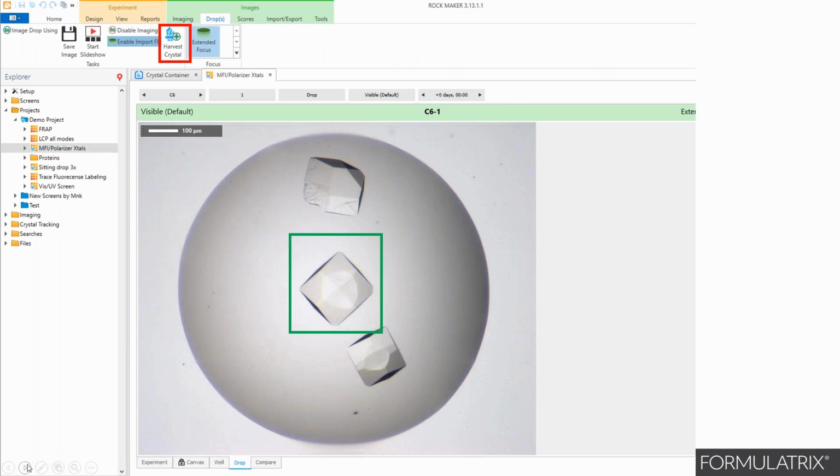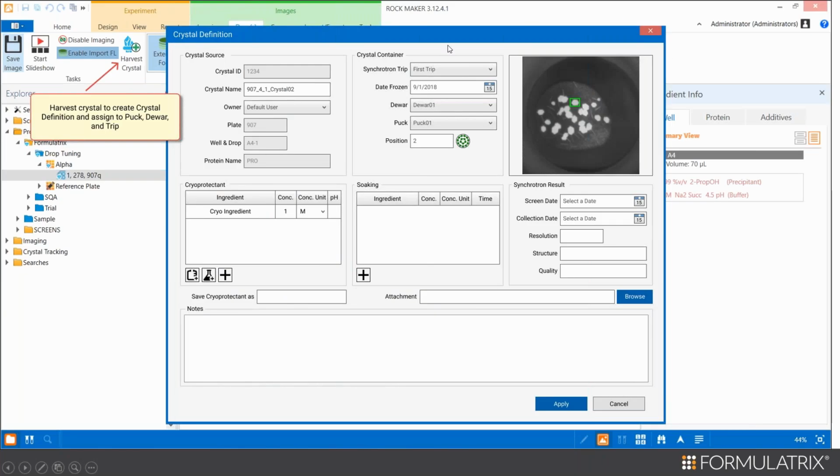And then you start navigating through various wells in your various experiments. And as you come across a crystal, you would click on this Harvest Crystal button and draw a box around a certain crystal in the drop. When you do that, a window will pop up, and here you'll enter all the data that's needed. So for example, you'll assign this particular crystal to a trip, to a dewar, to a puck, and to a position in that puck. Now all these fields are linked to each other. So the software will know that puck 1 is a part of dewar 1, and this dewar 1 is going to go to the first trip.